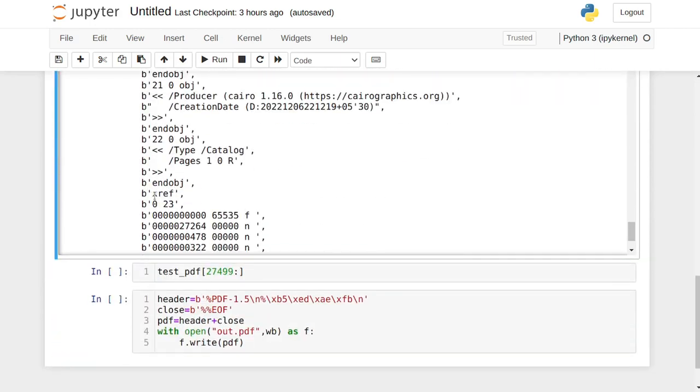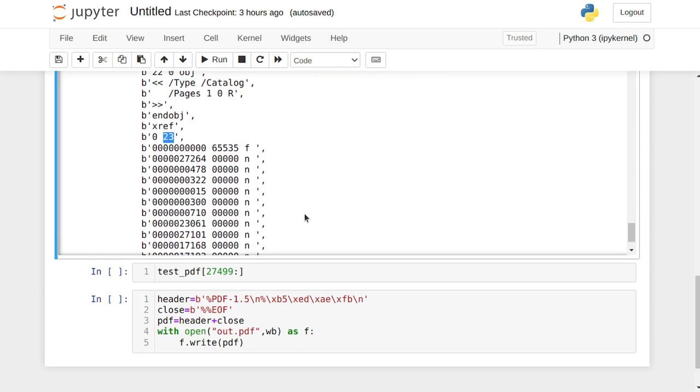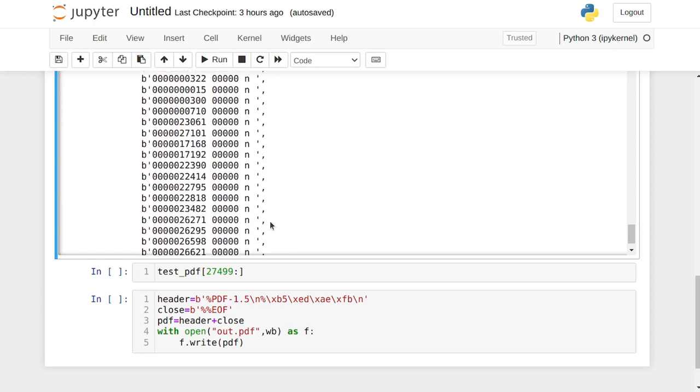The cross reference table starts from this portion, and there is something written below which is 0 23. Now this first number is most probably not used, because it is only used if you update the PDF file, or if you split the cross reference table somehow. There will be 0, 1, 2, something like that, but I want to keep it simple. So let's assume that we'll always be using a single whole cross reference table, so it will always be 0. And the next number, 23, is the count of objects present in the cross reference table.